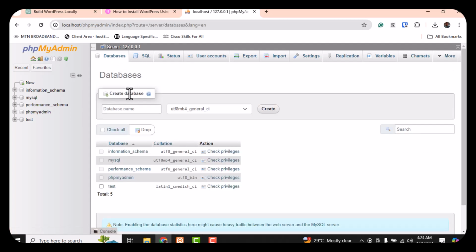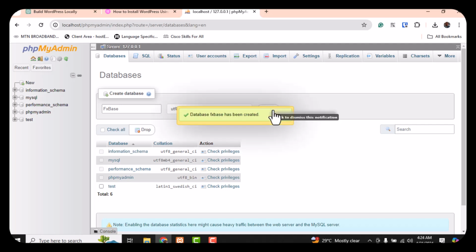There's a button here to create a new database. So I want to start working on a new project called FXBase. FXBase is a Forex academy, and I'm about to get started on a website project for them. So I'm creating a database for FXBase. I write FXBase in this box here and I'll click create.